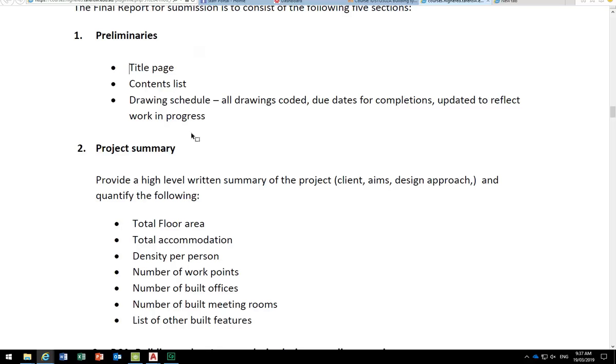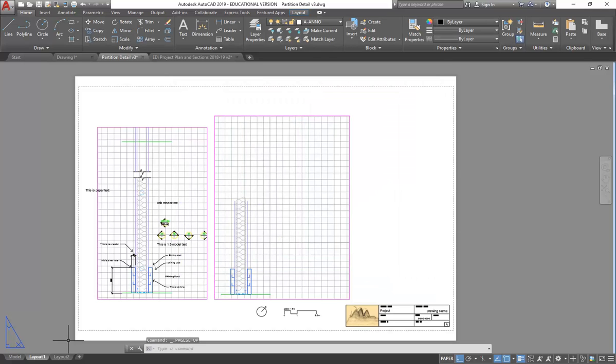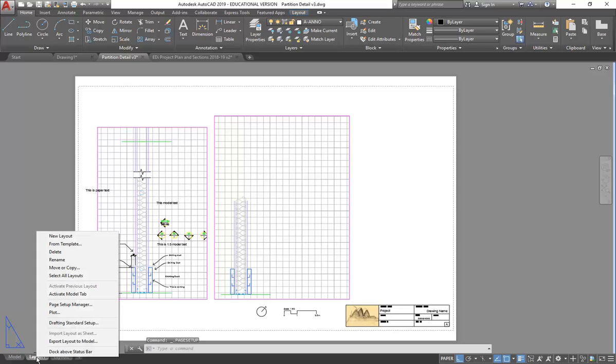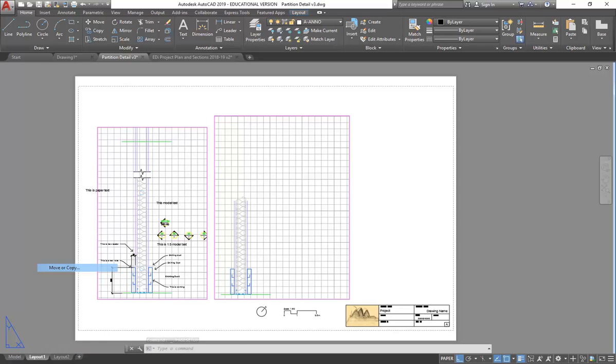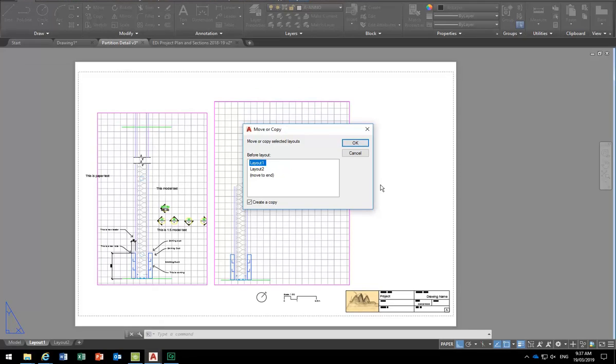So again, we've got these things that we're going to have on that title page, and so I'll just set that up. I've just shown you the page setup there, so you know it's A2, and now I'll right-click on that layout, go to Move or Copy, and tick Create a Copy. Because I want this to go at the beginning, I'm going to select the first layout, because the new one will go before the selected layout. So when I click OK, I'll have a new layout in front of layout 1.